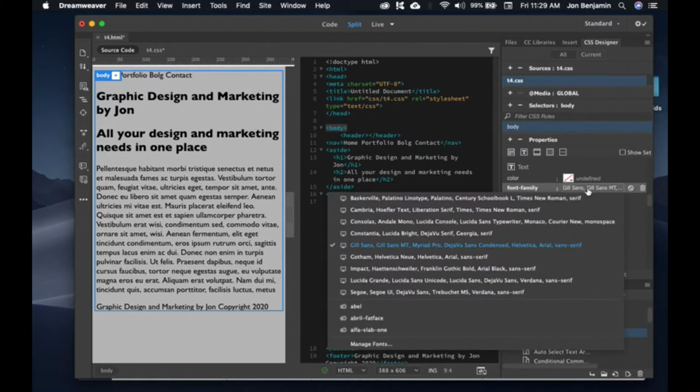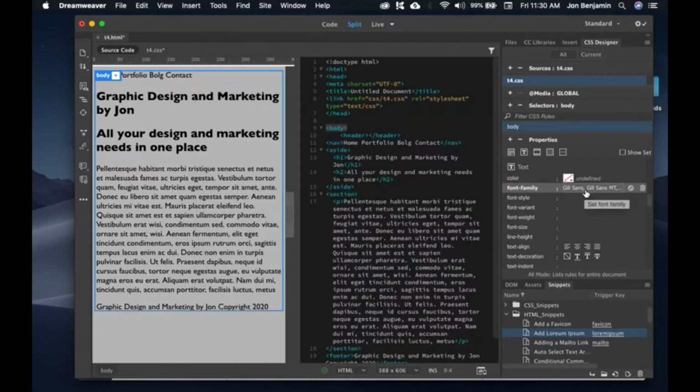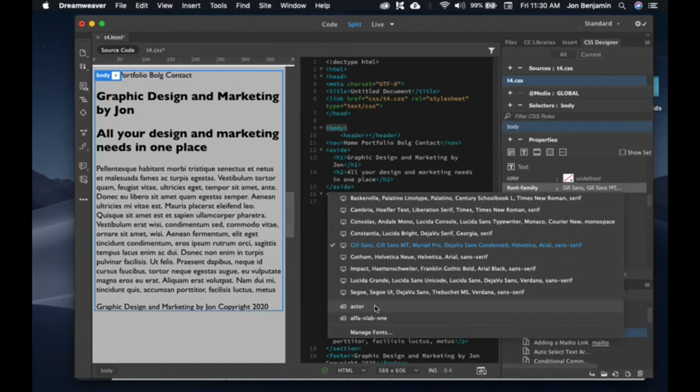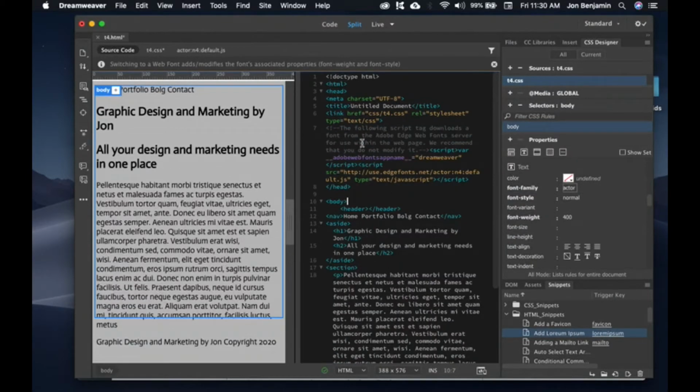Now you can also use Adobe Edge fonts for having a little wider range or more specific typefaces. And to do that, you come down here to Manage Fonts, and then you can select one of these. I've got a few already selected. I'll try Actor instead. When you select one, you go ahead and hit Done. And it hasn't changed anything yet, because all it did is add it to your list. So then you have to go back and come down here and select Actor. And you can see the Adobe symbol is right there.